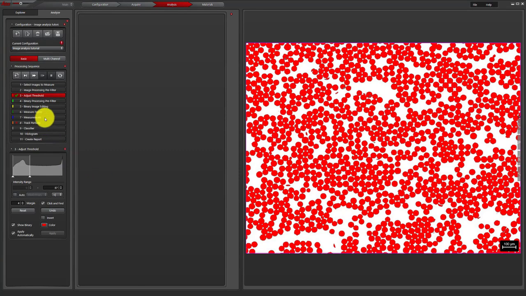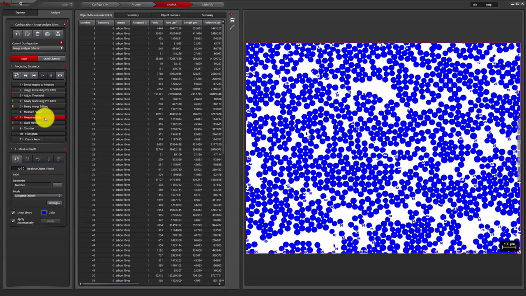Step 7, Measurements. On the Measurements step, we have a large data table showing information about your sample. Note that the location of the table depends on if you have one or multiple monitors set up with your computer. It will either be located on the left, as seen here, or on the bottom of the screen if you only have one monitor.